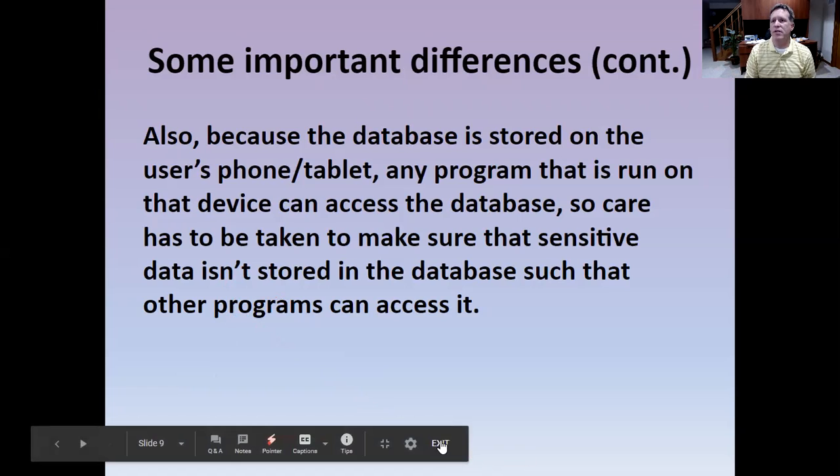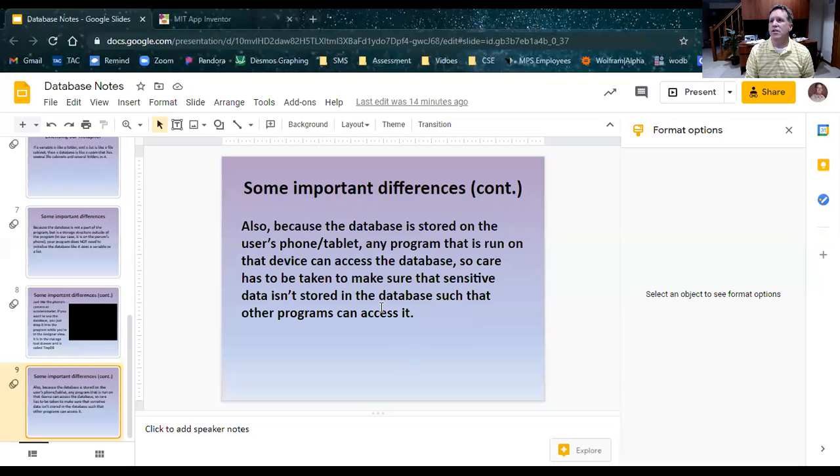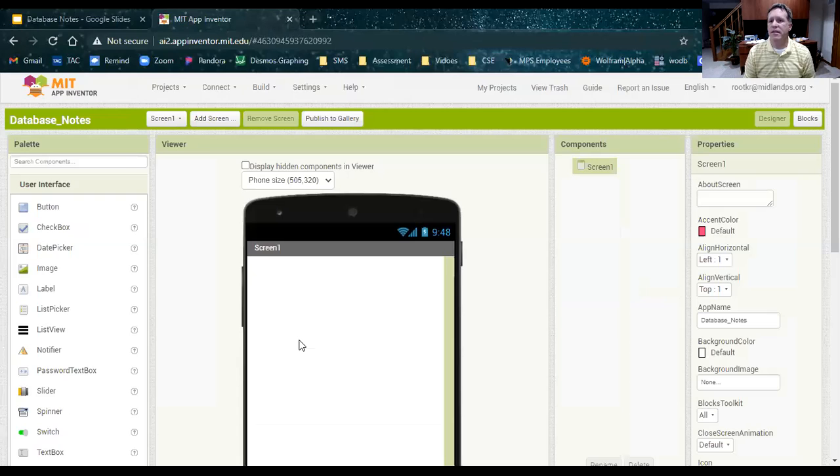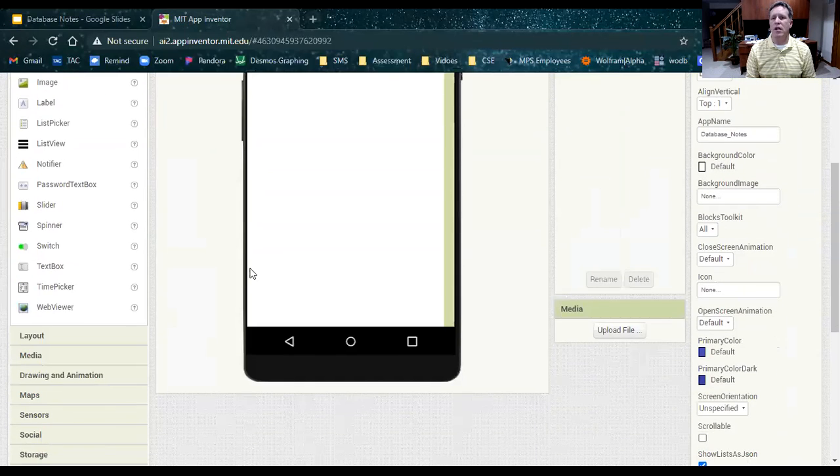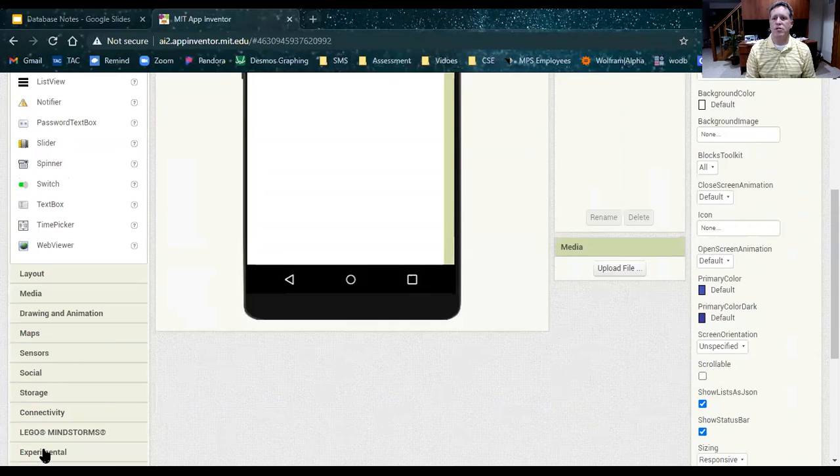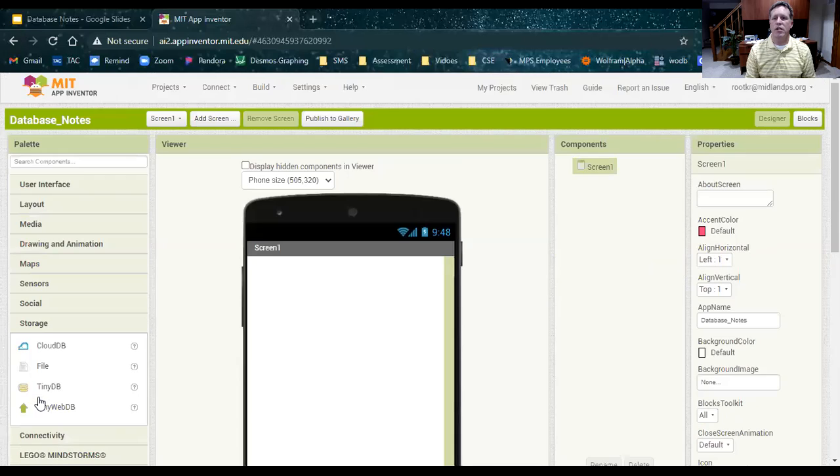The next thing I want to do is take a minute to look at the database in App Inventor. Okay, so here I'm in App Inventor, and like I said, when you're in the designer view, all you're going to do is scroll down to the storage tool drawer, and in the storage tool drawer, that's where our TinyDB is. The TinyDB is the one that's stored on the tablet. That's the one that we're going to want.